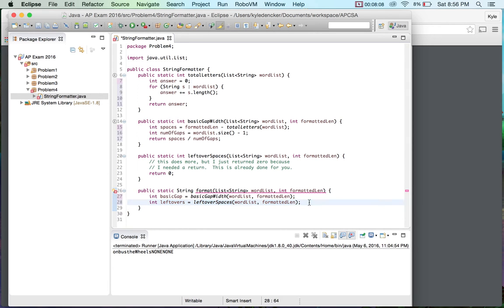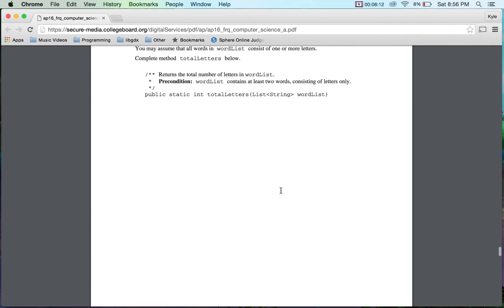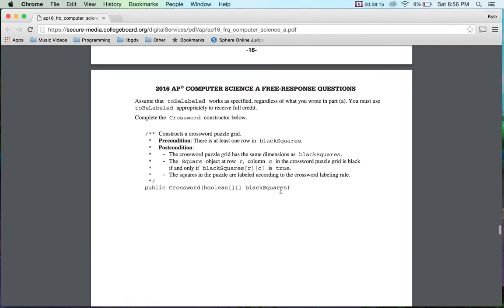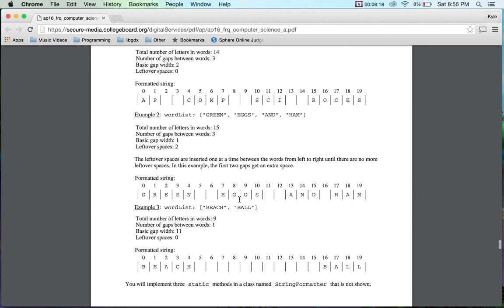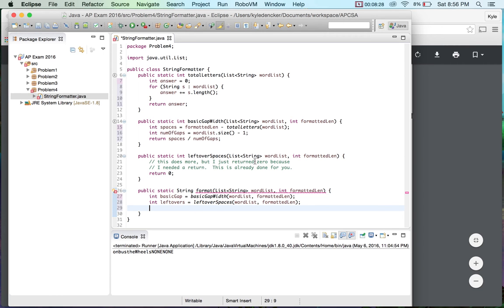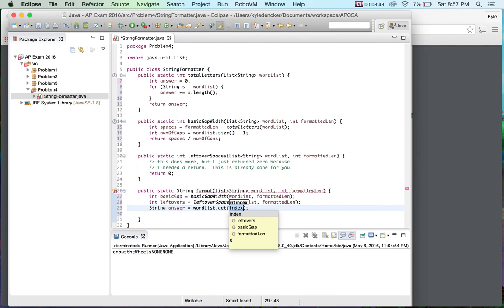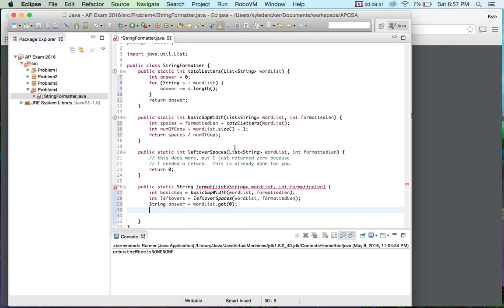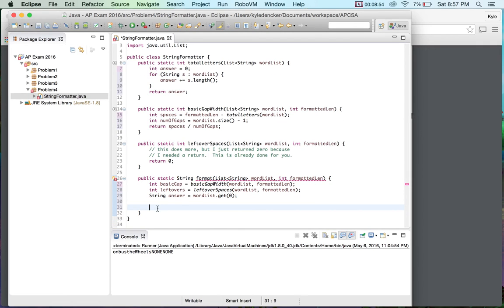So when we go back up to this particular question, where is it? I'm in crossword again, sorry. Green, eggs, and ham. My leftover spaces are 2. So I do 1, 1, 1, and then I have 2 left over. So 1 here and 1 there. So that's okay. My first thing is I want to build a new string. So I'm going to create a string called answer. I'm going to also initialize it to be an empty string instead of a null string. And actually, the very first thing I really should be doing is adding in the word list.get(0), because I know for a fact there are at least 2 words in this list. So I just started it.